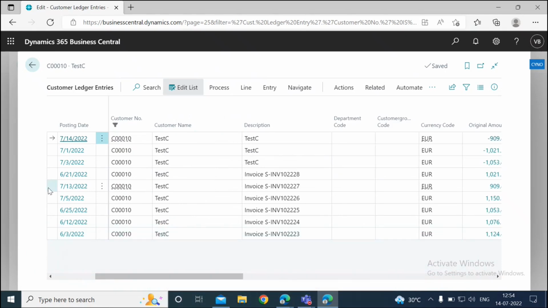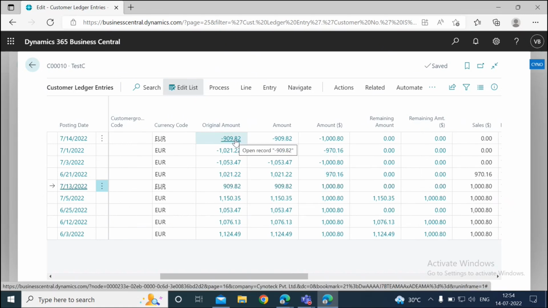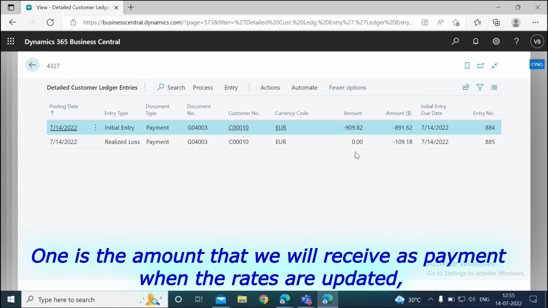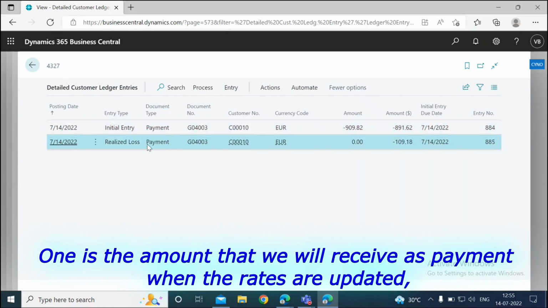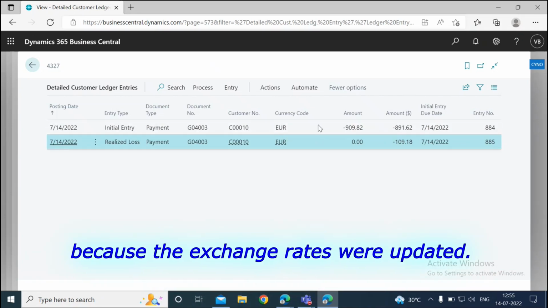to the GL account that we have mapped on the currencies page. So, we settled this invoice earlier in the video that ends with 2227, with a total amount of 909.82. You can see here that the date of the invoice and the date of payment are different. Date of creating the invoice was July 13th and the date of payment was July 14th. If we drill down to the amount, we can see that the system has posted 2 entries. One is the amount that we will receive as payment when the rates are updated, and the other one is the realized loss amount that was posted because the exchange rates were updated.